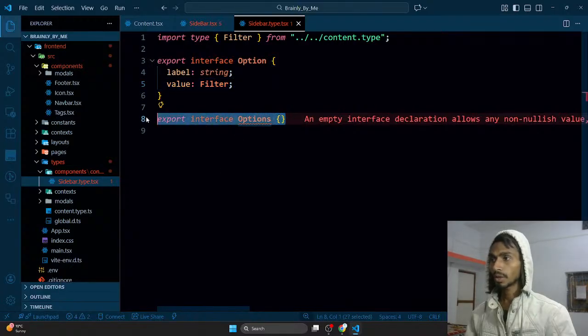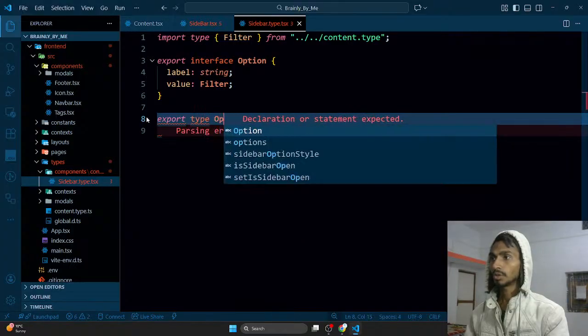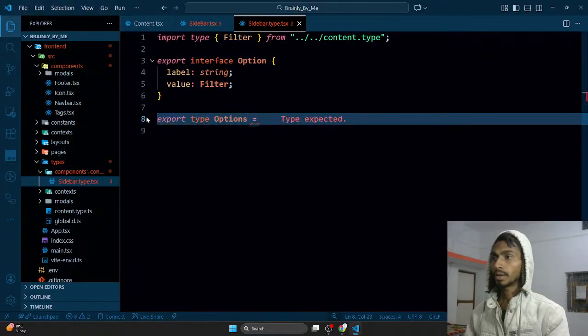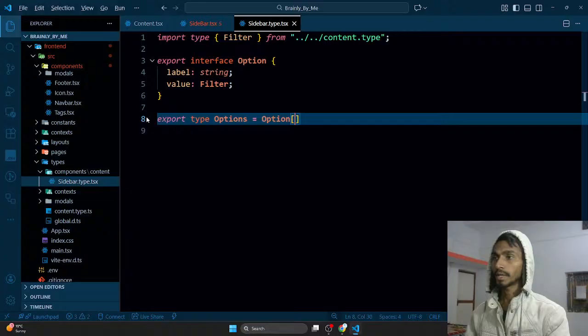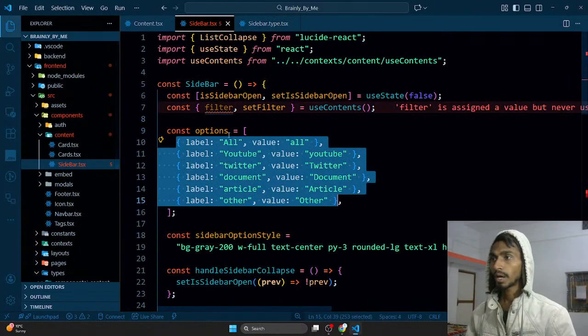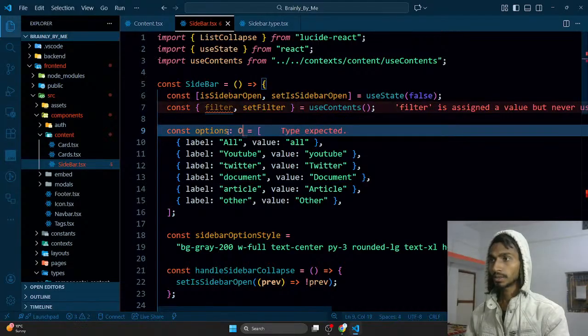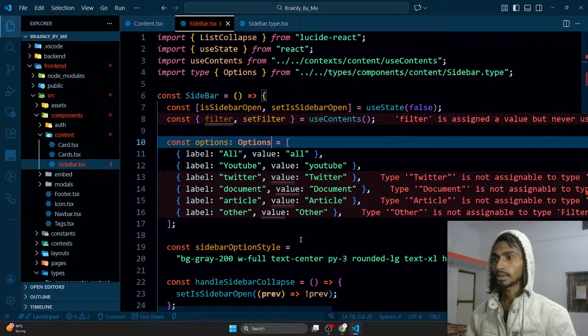And when it comes to this, I will be exporting the type from here. So type, and that's going to be options this time, and ultimately that's going to be equal to array of option. So option I have the array of that. Ultimately this is done. Then I can go here, I can give it the type, and this will have type options. I'll be exporting it from there.